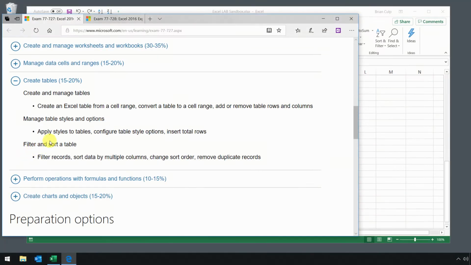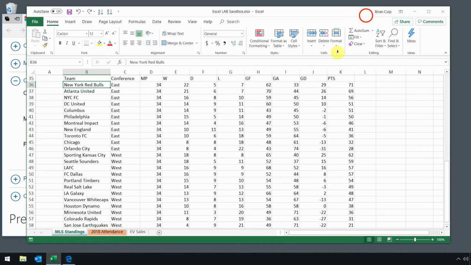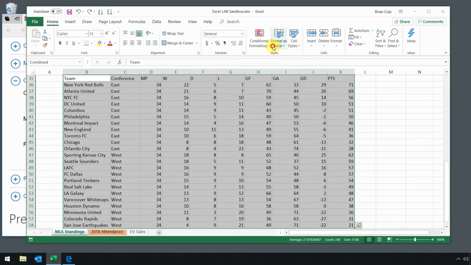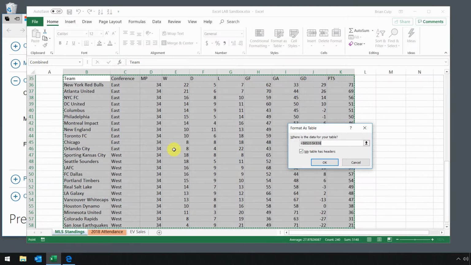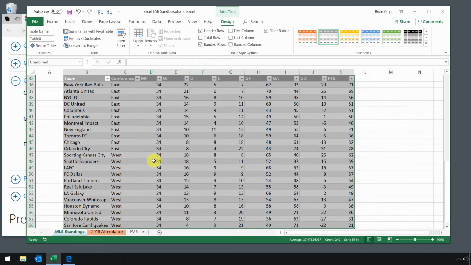In the last lesson, we covered quite a bit of ground in terms of creating tables, managing those table styles and options. So in this lesson, we will wrap up this subject by looking more at filtering and sorting when we create a table. So I will go back over to the MLS standings spreadsheet that I have open, and I'll select the range and I'll convert this range into a table.